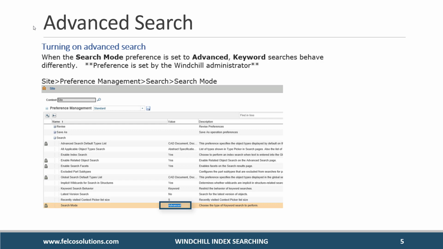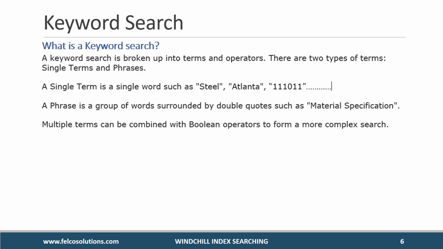Keyword searches. They are broken down into two concepts: terms and operators, and there are actually two types of terms. Something called a single term, which is essentially a group of characters without having any spaces in between them. So like you see here, steel and Atlanta. And then a phrase, which is typically surrounded, like it says here, by double quotes so that you search specifically for that phrase. Now, we'll do this a little bit later on, but multiple phrases and or multiple terms can be combined with what we call Boolean operators, and that will be a part of our operators lesson.